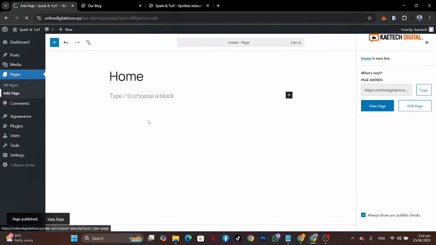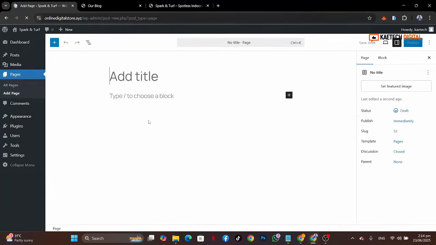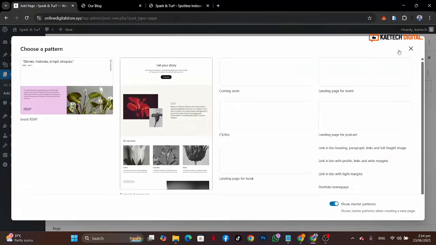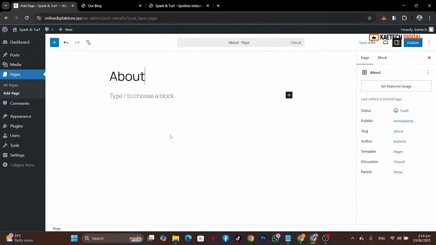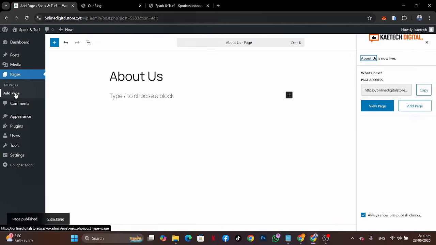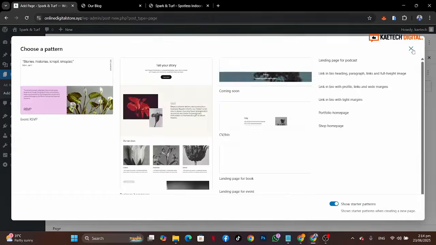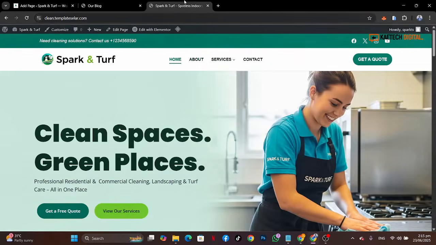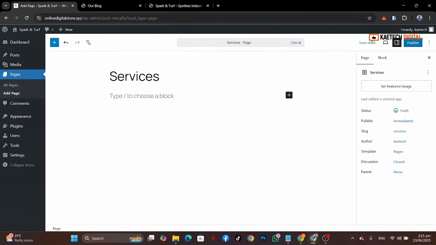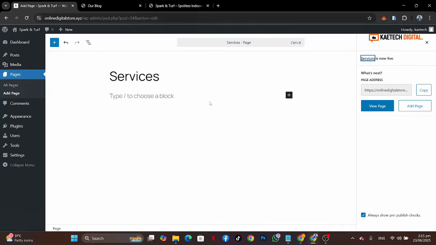I'm going to click on add page again and name this one about. Let me close this and name it about, or you can say about us depending on how you want it. So let me say about us, and then click on publish. I'll click on add page again, go to services, or type in services or our services depending on how you want it. So services over here, and then just click on publish.